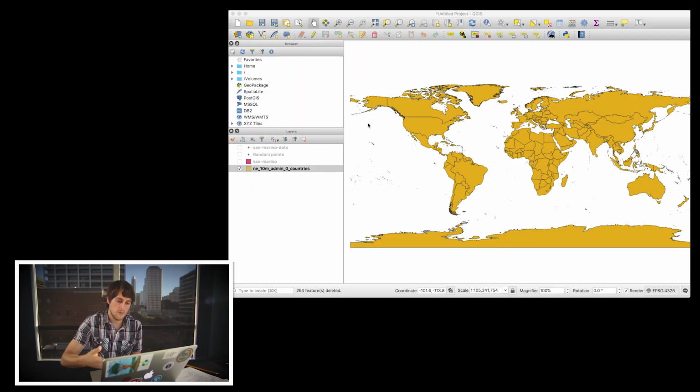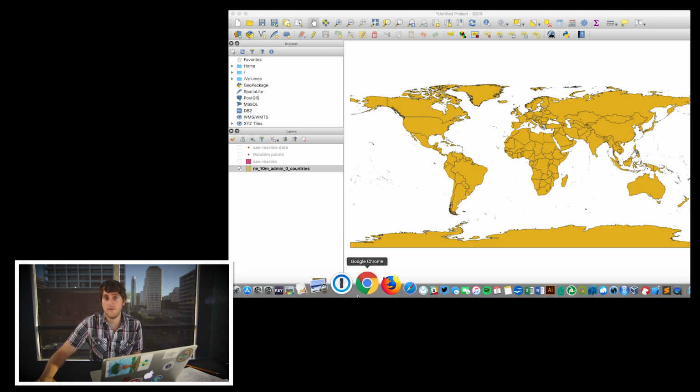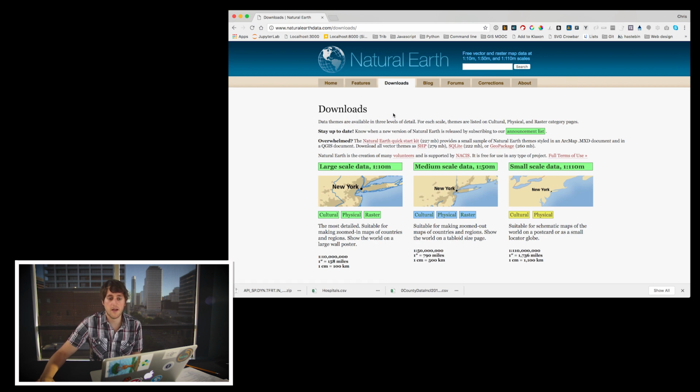But first, before we do that, make sure you have the countries shapefile pulled up into QGIS. You'll see it on my screen. What we need now is airport data for all worldwide airports. Fortunately, Natural Earth, that same website that we used to get the countries shapefile, also has a shapefile for airport locations across the world. So let's go ahead and go to the Natural Earth website. I've got it pulled up right here.